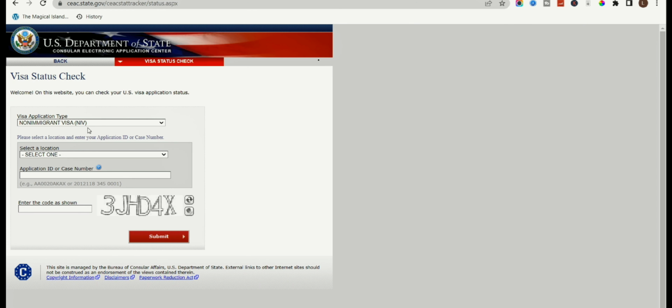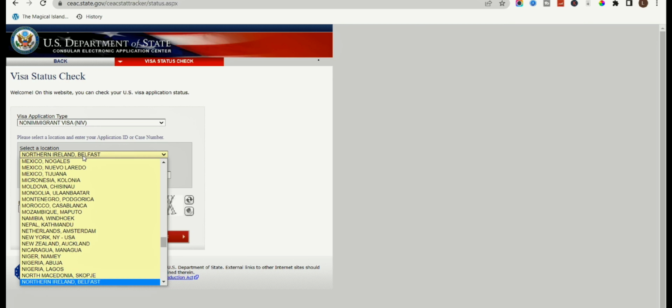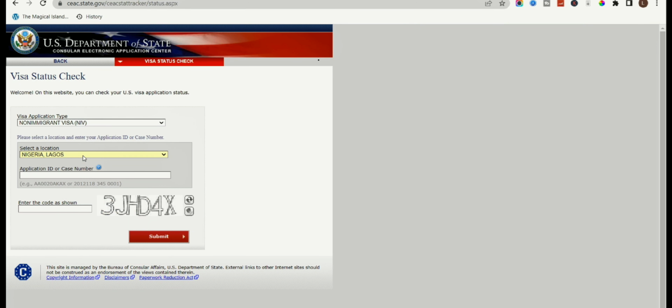Once you click on non-immigrant visa, select location. Let's say I'm in Nigeria, in Nigeria there is Lagos and there's Abuja. So you select the one that applies.